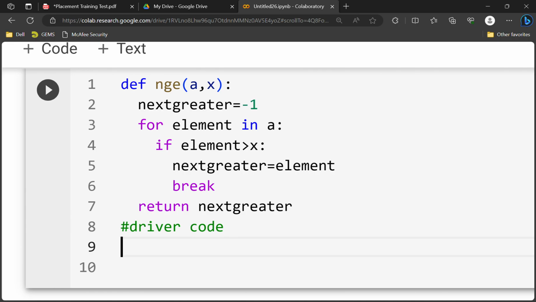We will read the input. How to read the input? Let me take this as A, capital A, equal to, I am using list comprehension to read the input, int(i) for i in input().split(). We are reading the array elements in a single line separated by spaces. That is the idea here.